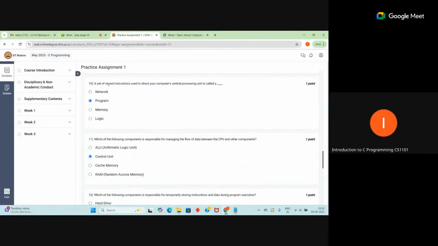Next. A set of stored instructions used to direct your computer's central processing unit is called a program. Yes, a set of instructions is nothing but a program, directing your CPU to execute it.